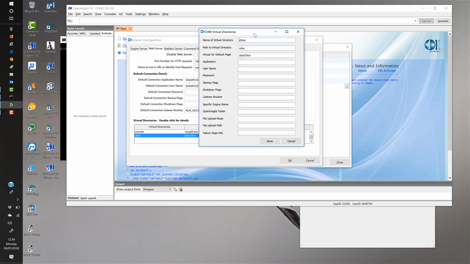Here we have to specify the name of the application that it's going to connect to. As we said, that's clinic in uppercase. The username, we've only defined Martin, but many times you would want to define a virtual user that's only used for the O4W connection. And we type in the password.